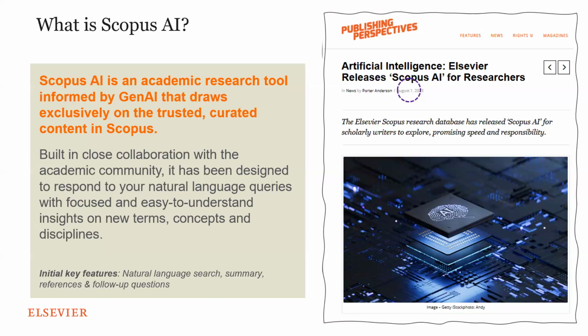So just to have a recap, what is Scopus AI? It's an intuitive and intelligent tool which is powered by generative AI that draws exclusively on the trusted curated content in Scopus. It was built in close collaboration with the academic community. And we look at the metadata and the abstracts of Scopus specifically since 2003.